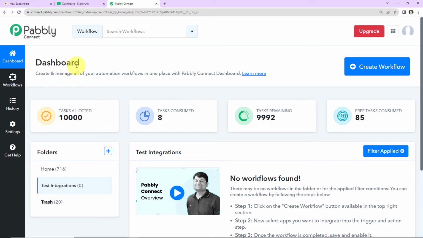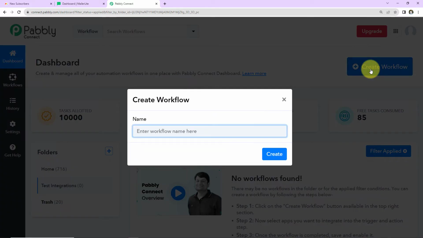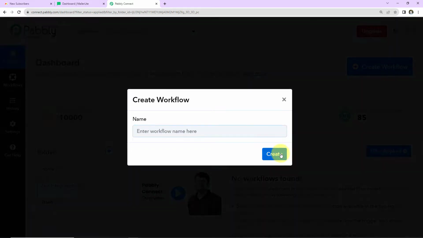Now once you reach the dashboard, on the right hand side there's a tab Create Workflow. Click on this and this dialog box has appeared. Here you have to name your workflow. You can give any random name. I'm going to name it as per my objective, which is to create a MailerLite subscriber when a specific column value changes in Monday.com. Let's click on Create.